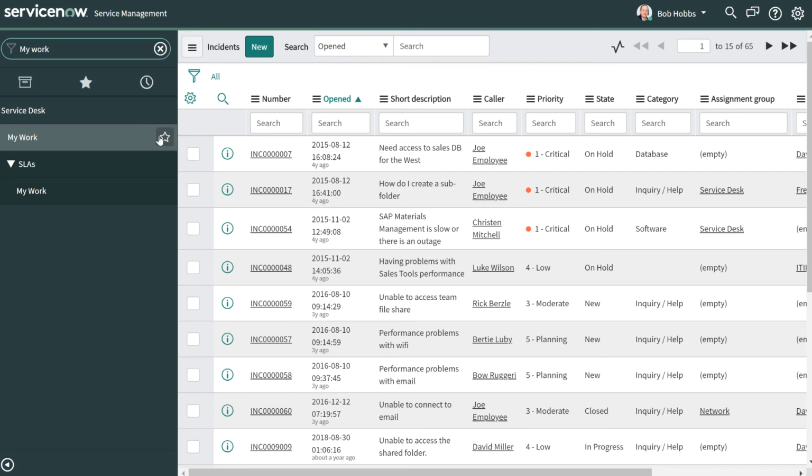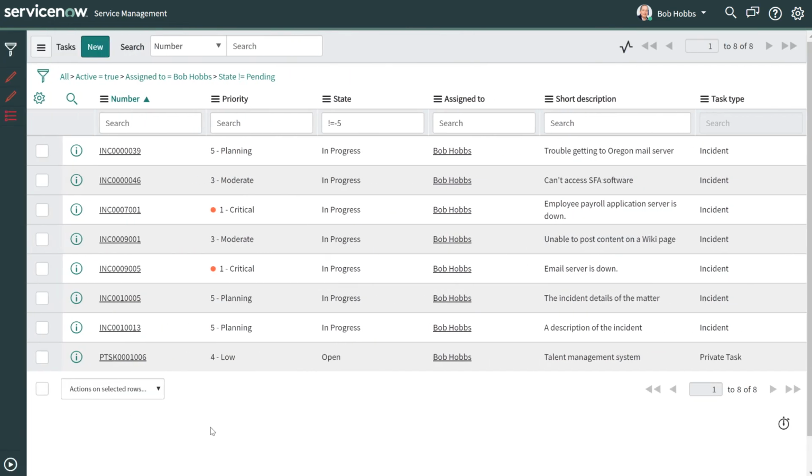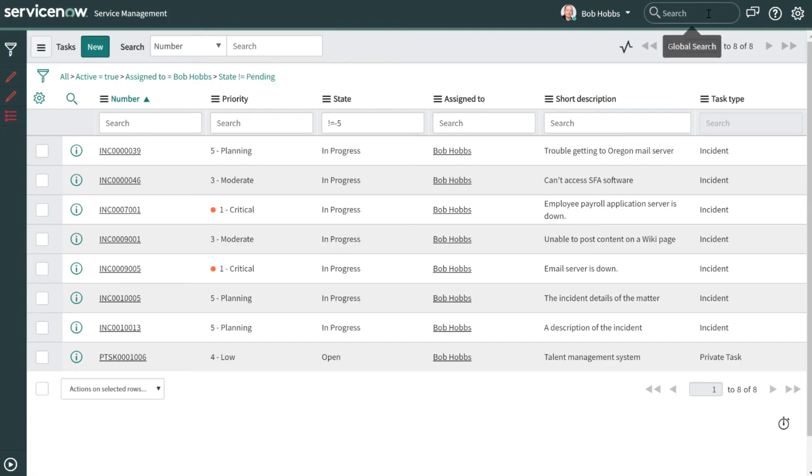How do we search for records? Perhaps we want to check for an existing record to prevent creating a duplicate. Or we have some information about the record and want to find it. This is how we use Global Search. It's on the upper right and designed to allow us to enter a search term quickly, type it in, and hit Return.